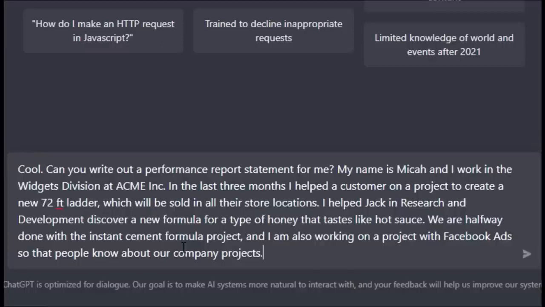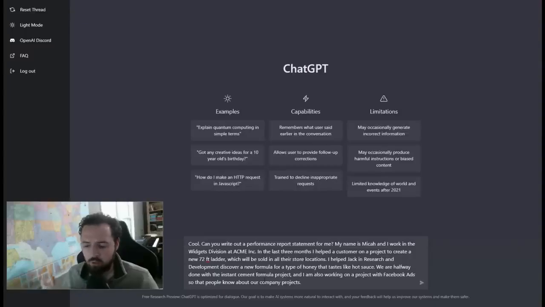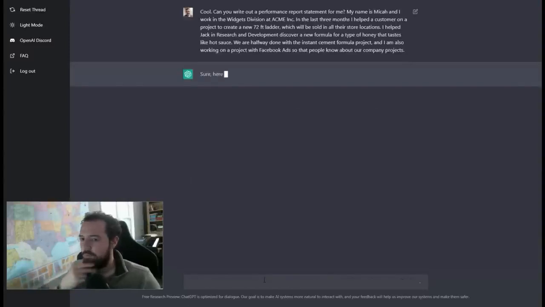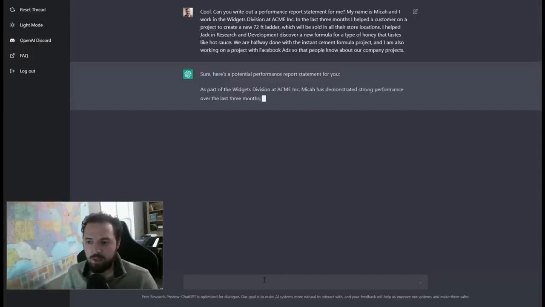I helped with research and development on a new formula for a type of honey that tastes like hot sauce. And we're halfway done with the instant cement formula project. And I'm also working on a project with Facebook ads, right? So just a very broad thing that I'm doing at this company, right?